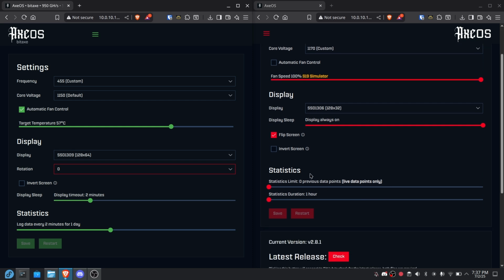If we come down to the statistics, we see that we had previously two of these sliders, one where I could set the statistics limit and the other where I could set the duration. Now this is one big slider, and you can slide it to whatever you like. There are a couple of pre-selected modes that you can use, so make sure to select the appropriate one that you want to use.